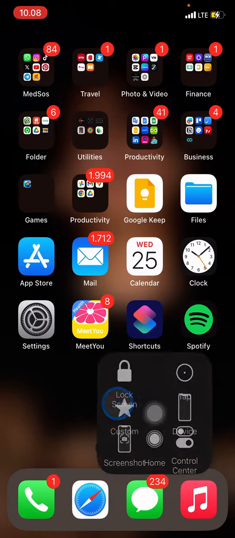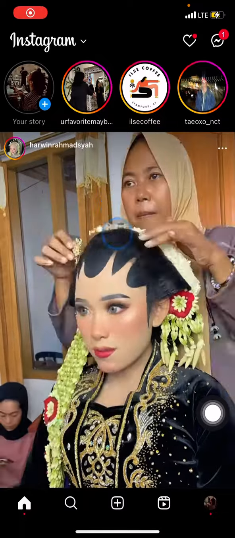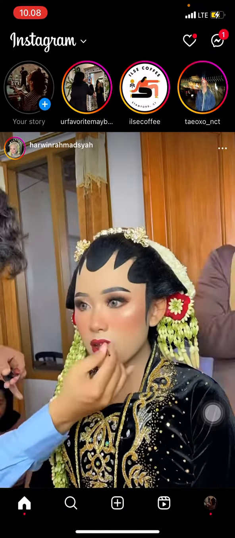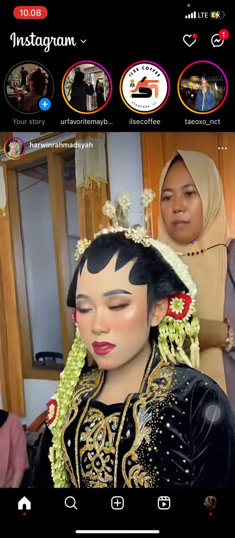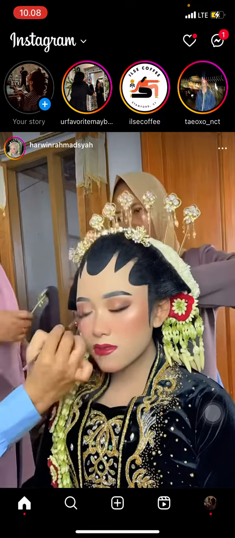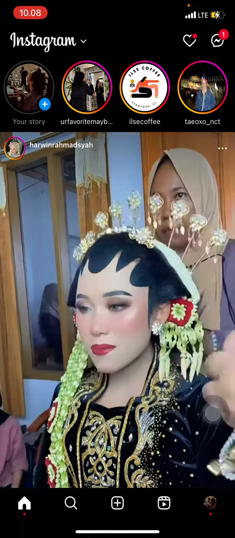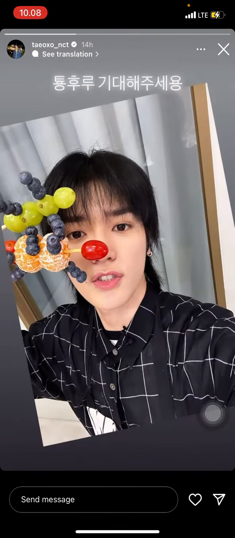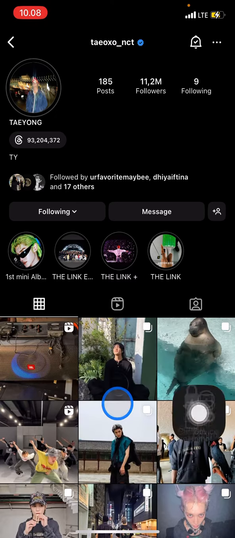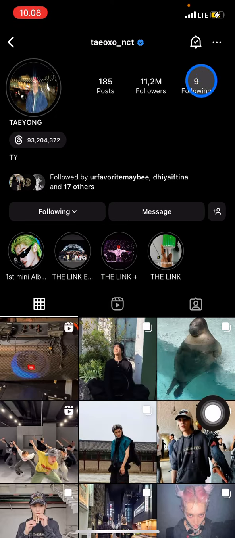So the first thing we have to do here is just open the Instagram application, and now let's find which Instagram account we want to turn on notifications for. For example, I want to turn on the notification from the TOXO and City, since I'm a big fan of this account. So here we can turn on the notification by just clicking this button.